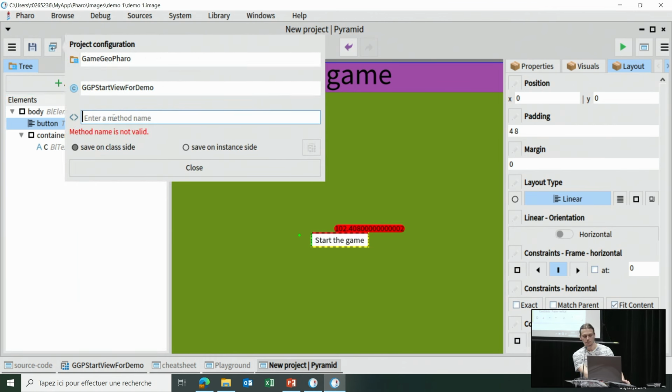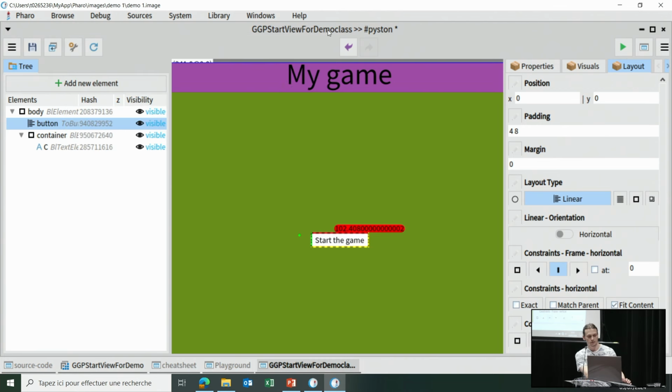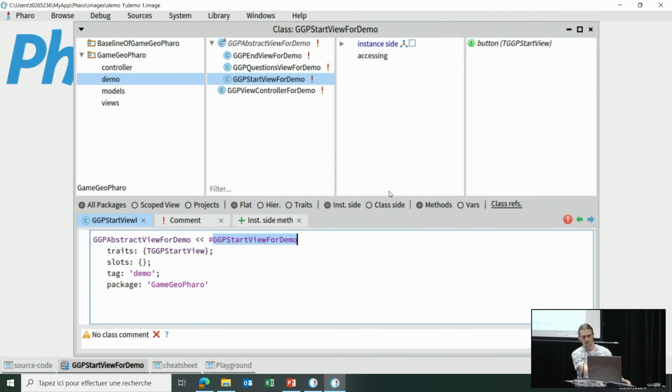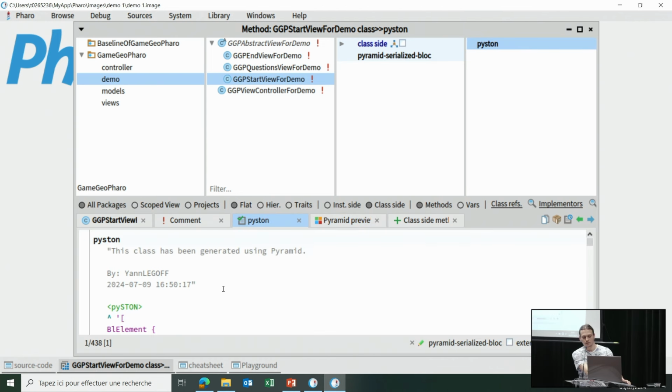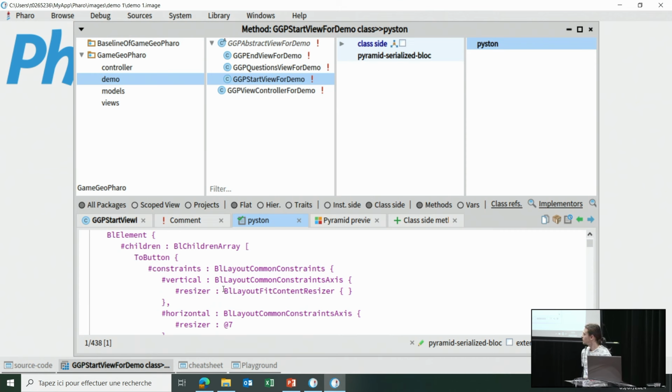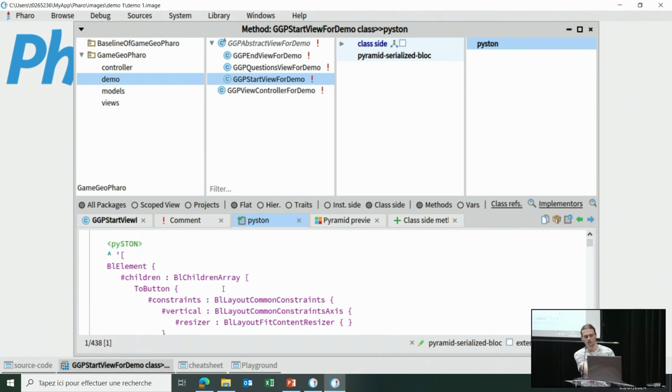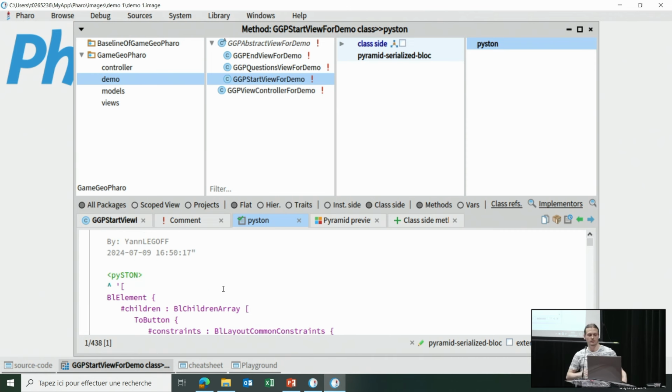And a method name. And now I can save it. And if we go on the class I just mentioned, on the class size, I now have a method named piston. So the method is the serialization; I used it to create a piston object. And since it was created with Pyramid, I link the two and it creates a piston.